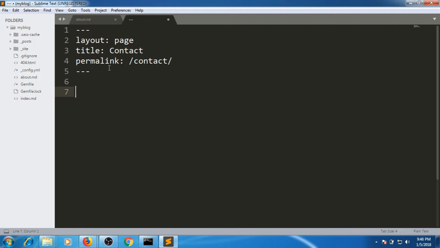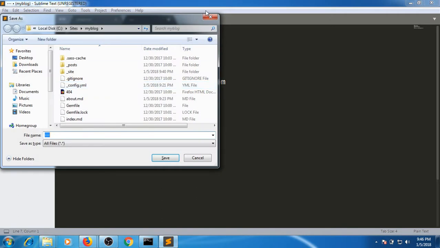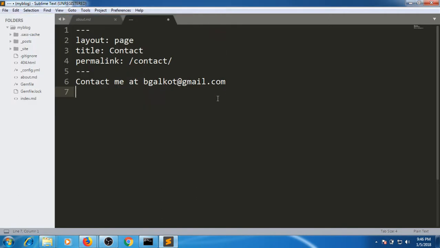Contact. Now you can write the content. The content that is going to be displayed is just below this line. You can just keep it: contact me. If you save it, wait, I'll add some more.